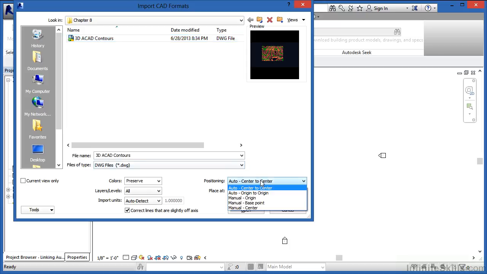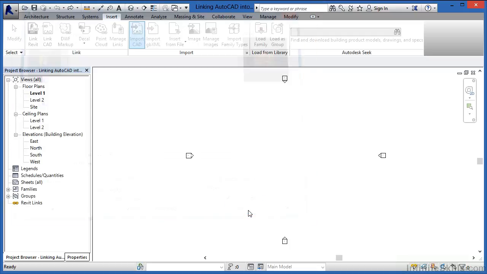For the positioning, we want to change it from Auto Center to Center to Auto Origin to Origin. This means when we insert it into Revit, it'll have the correct origin point, and it'll be the same elevation as it should be off of that initial level, so it'll be at the right height and location in space. After doing that, select on Open.